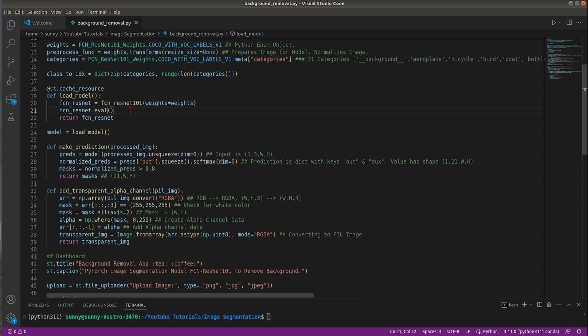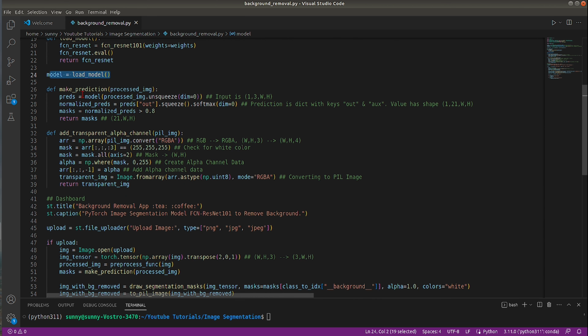So that's what you need to do in case of PyTorch. After you set it in eval mode, you can go ahead and make predictions, and it won't calculate gradients. So I have called the load model function over here. And the next function I have defined over here is a prediction function. This function can be used to make predictions.